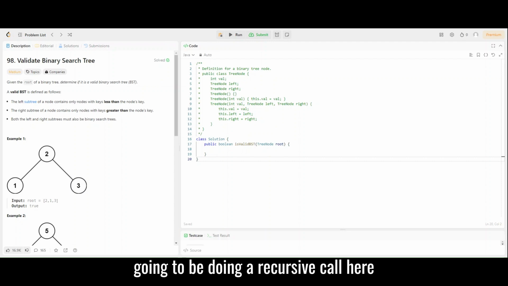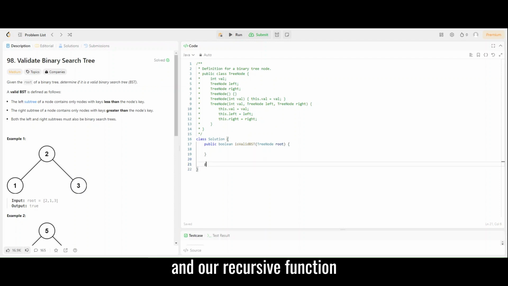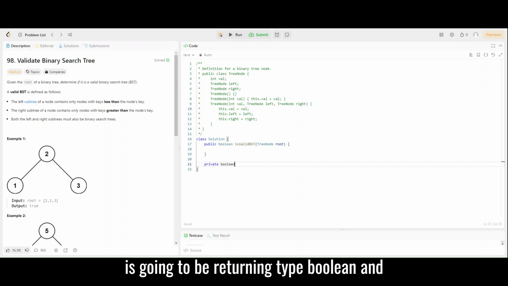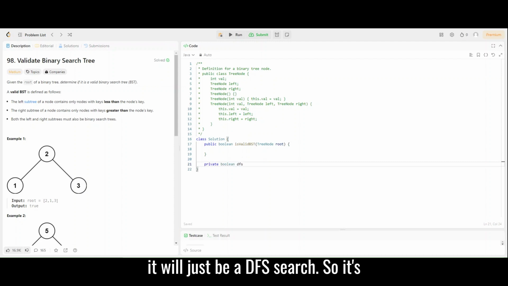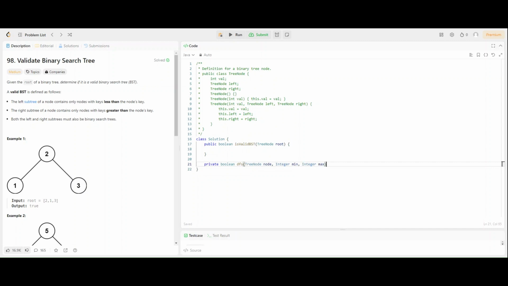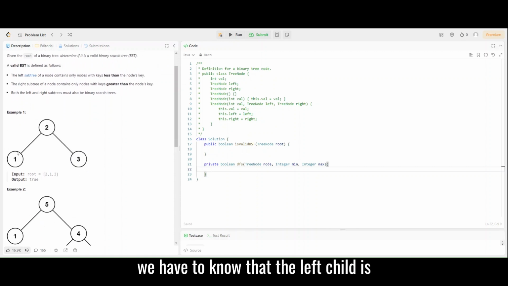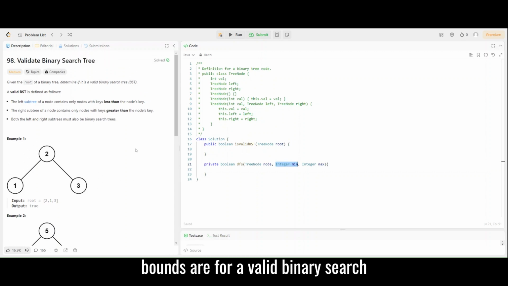Alright, so we're going to be doing a recursive call here, and our recursive function is going to be returning type boolean, and it will just be a DFS search. So it's going to take a tree node, let's call that node, and it'll also take integers of min and max. Because to validate a binary search tree, we have to know that the left child is less than the parent and the right child is greater than the parent. That's why we're going to have these minimum and maximum integers, so we know what the bounds are for a valid binary search tree. So let's write the base case first.